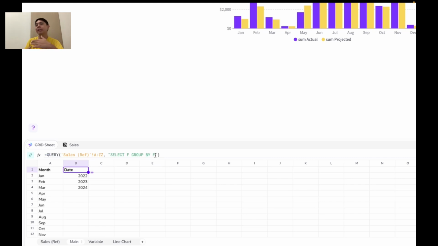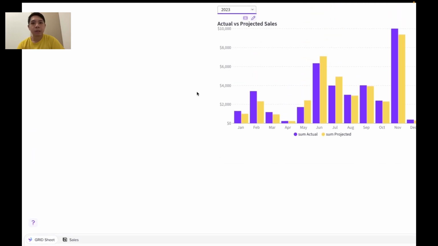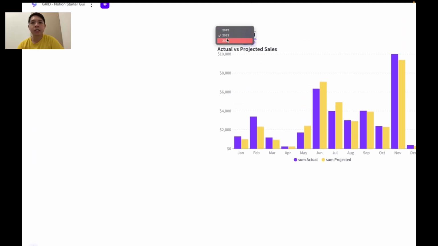What does that mean? It doesn't repeat something that's already the same. So when it's grouped by F, it only shows the values that are not duplicates. So in this case, we have 2022, 2023, 2024. So yeah, that's how you get it. This is the year that we have. And then similarly, you can come back here, and you can see it's actually the same thing.